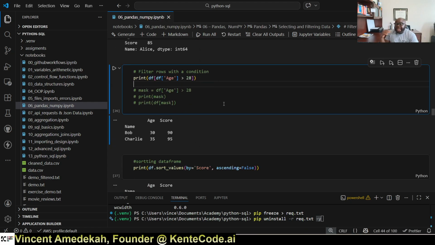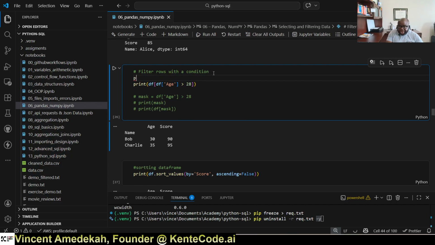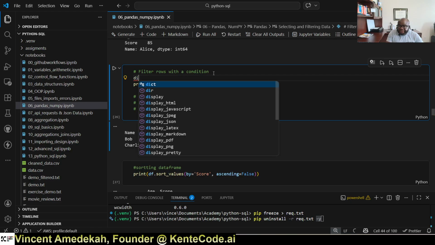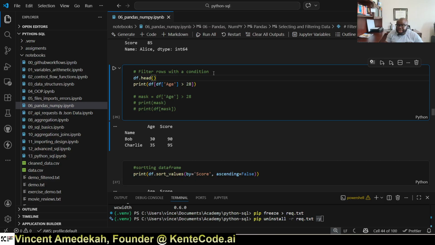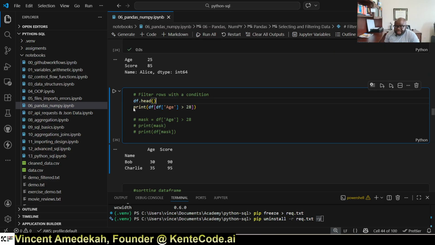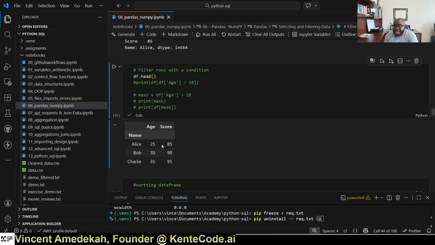All right, let's go to filtering the data set. You can filter the data set. Let's print df.head. We have the data frame here. Now, what I want to show you is this. This is the data set. What if I want to show only people who are older than 28 years old? I want to see only people whose age is greater than 28.